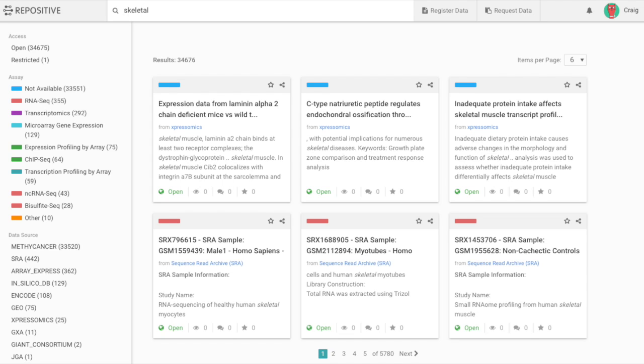According to this, it finds 34,000 results. And again, it says not available for the assay. That doesn't mean that it doesn't have an assay. It means that the scraper, when you get from the repository, wasn't able to find a description. But currently, all of these seem to be open. So I'm just going to, here are the data sources.